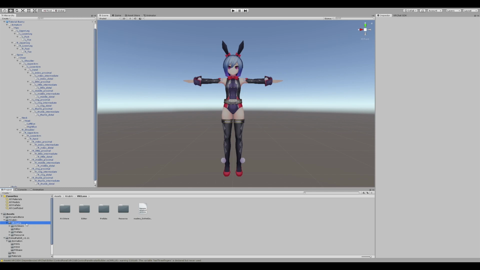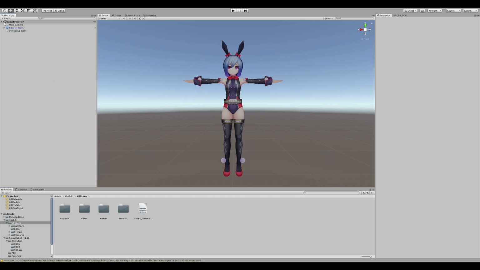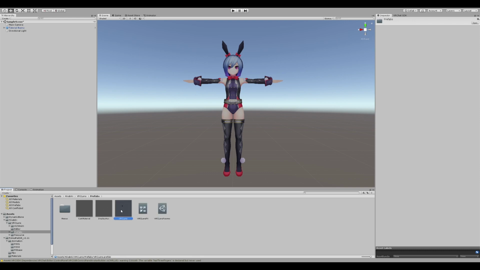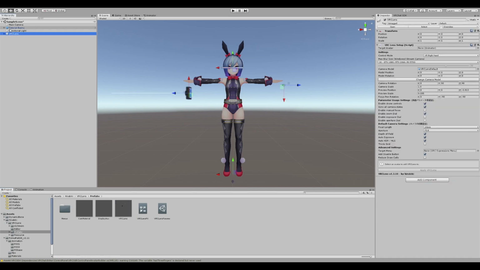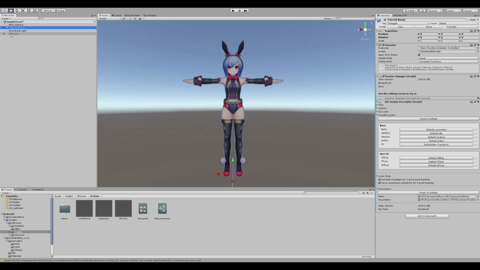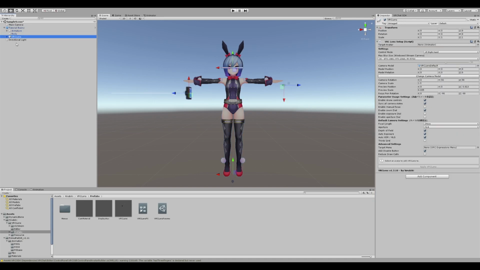You'll see VRCLens. So let's start off by going into the prefabs folder, and you'll want this thing here, which is called VRCLens. So you'll just want to drag and drop that into your hierarchy, but you do not want it to be attached to your avatar. You want this to be separate, so not like this. You want it to be off the avatar completely. So just not attached to anything.